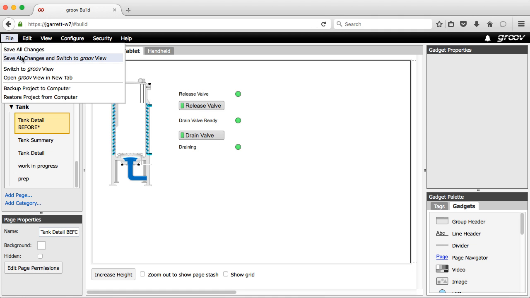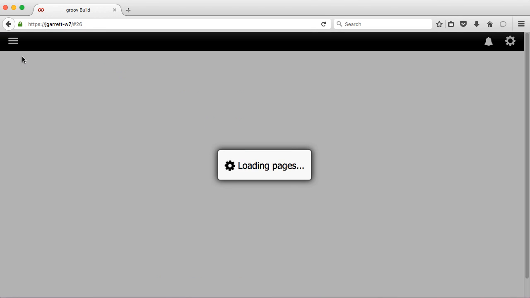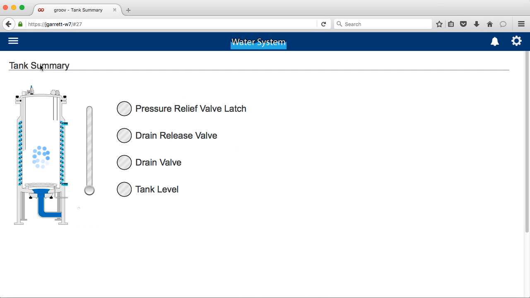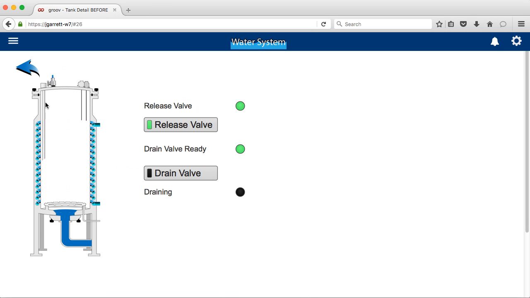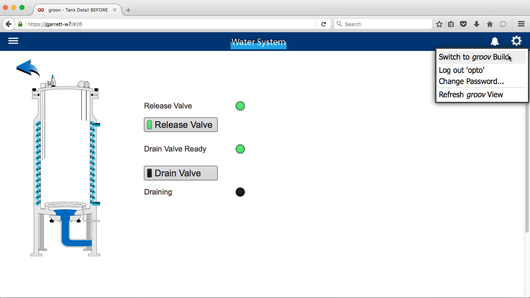Choose Save All Changes and switch to Groove View. Click the image. We will go back to the overview page. Since I already did the same thing on this page, I need only click this tank, which is my link back to my detail page. Now let's build an image indicator for the release valve. Choose Switch to Groove Build from the menu.